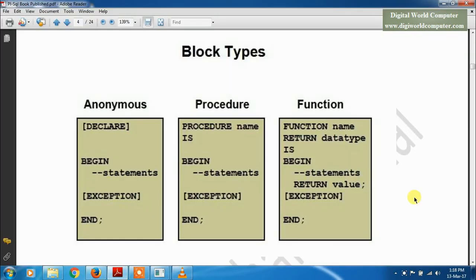Now we complete this chapter. In the next video we will learn about variables, data types, and identifiers.